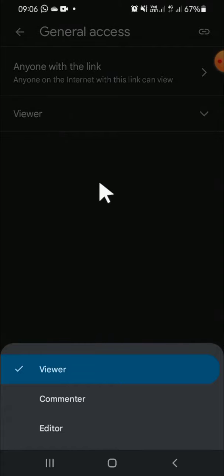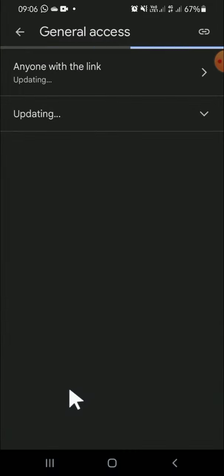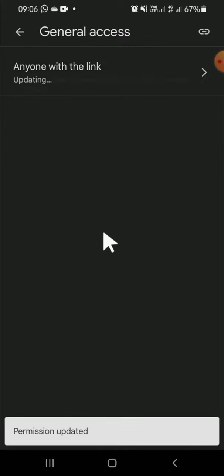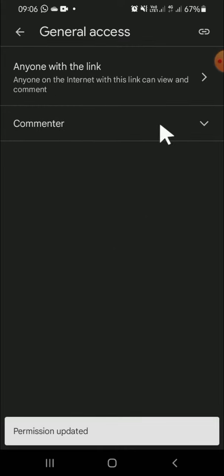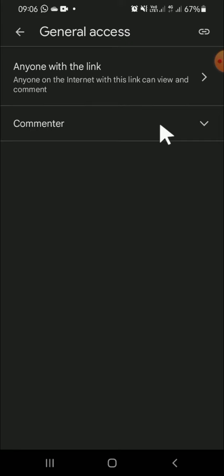And if you want to make your file view only, you can select viewer, so anyone can only view your file. But if you select commenter, it means that anyone can view your file and comment on your file. And for example, I'm going to select commenter, so people can view my file and comment on my file. Alright guys, and that's how we can edit view only and comment only file in Google Sheets mobile.